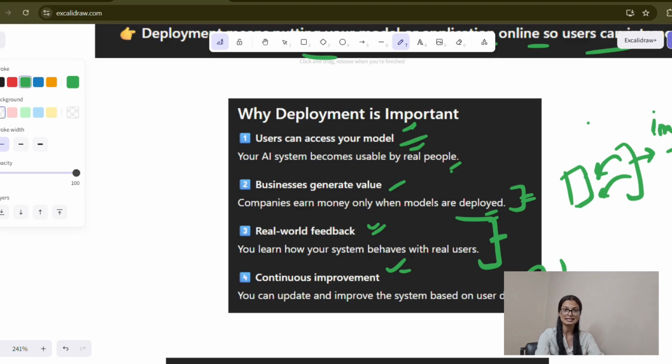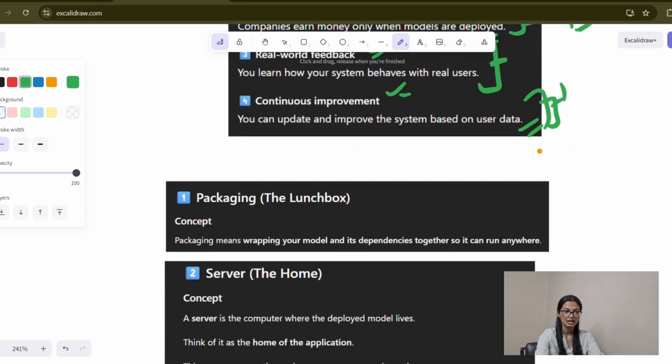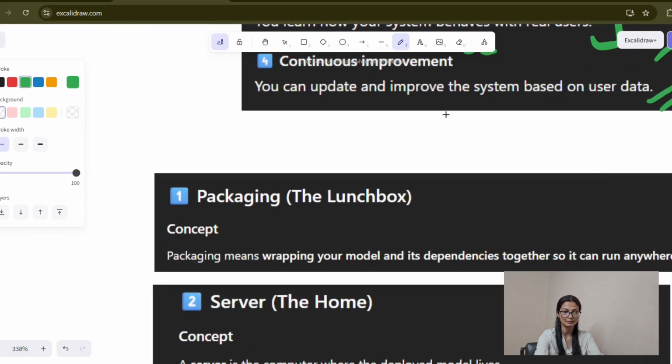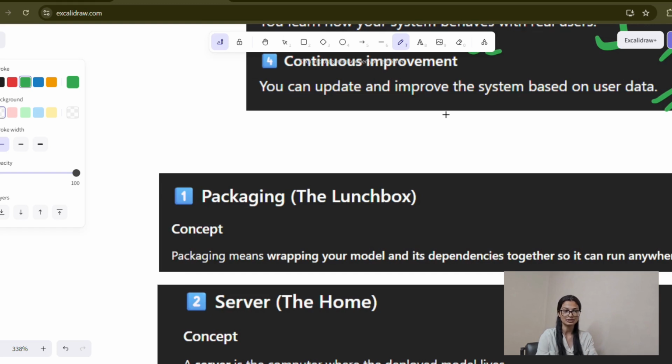Now there are basically 3 steps of deploying the model, so let us discuss that. Now moving on to the first step. What is the first step known as? First step is known as packaging. Now what is basically packaging?